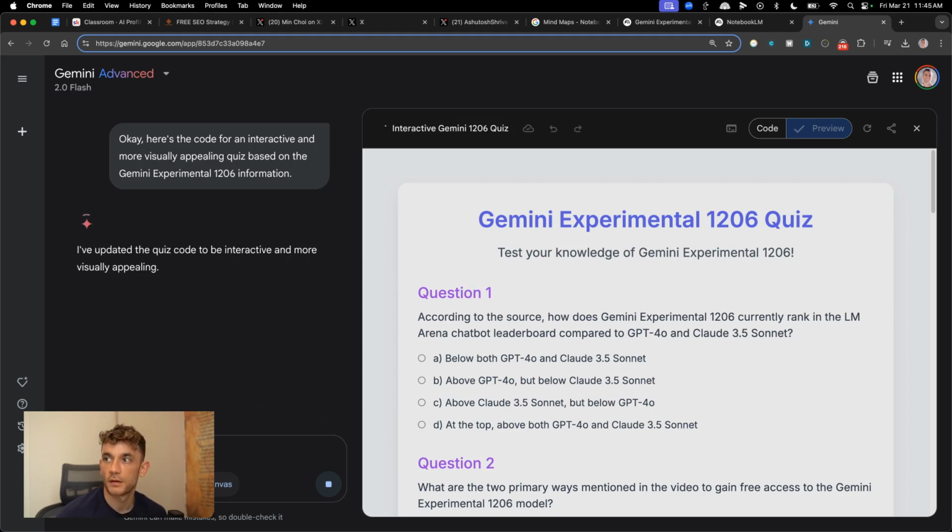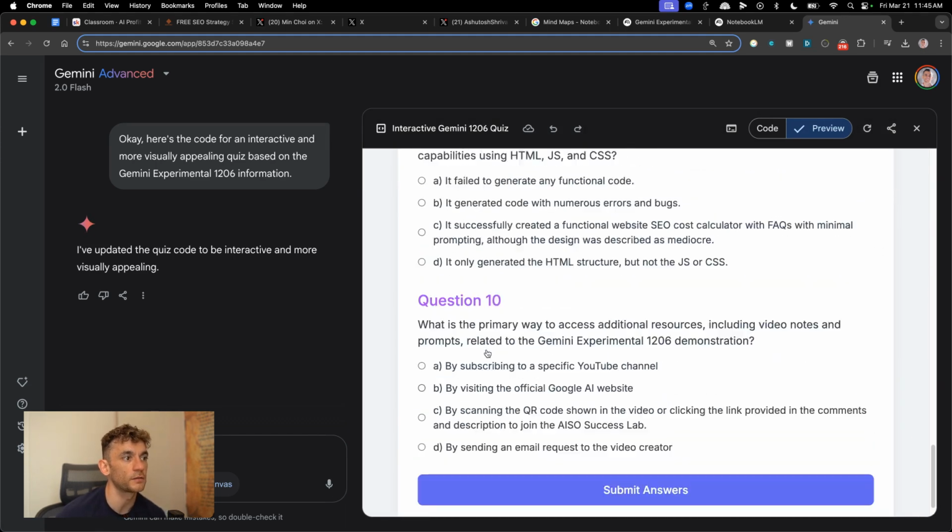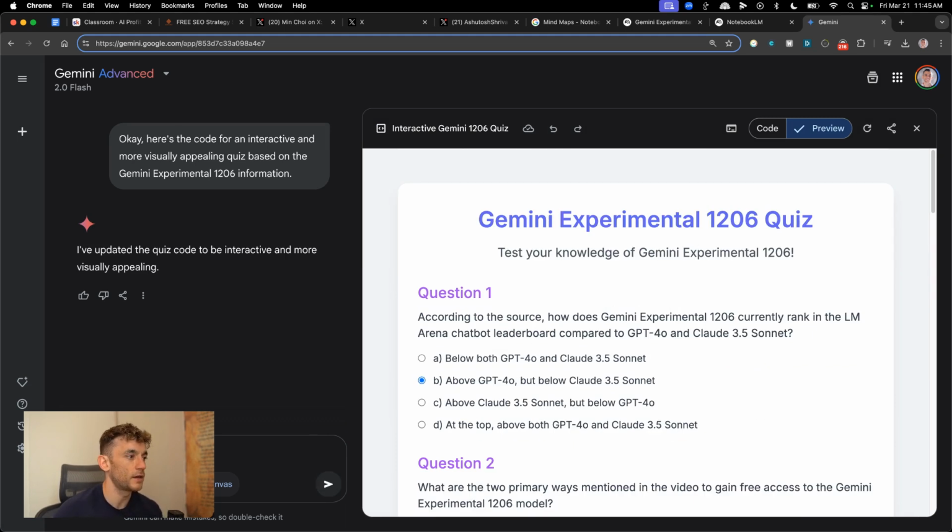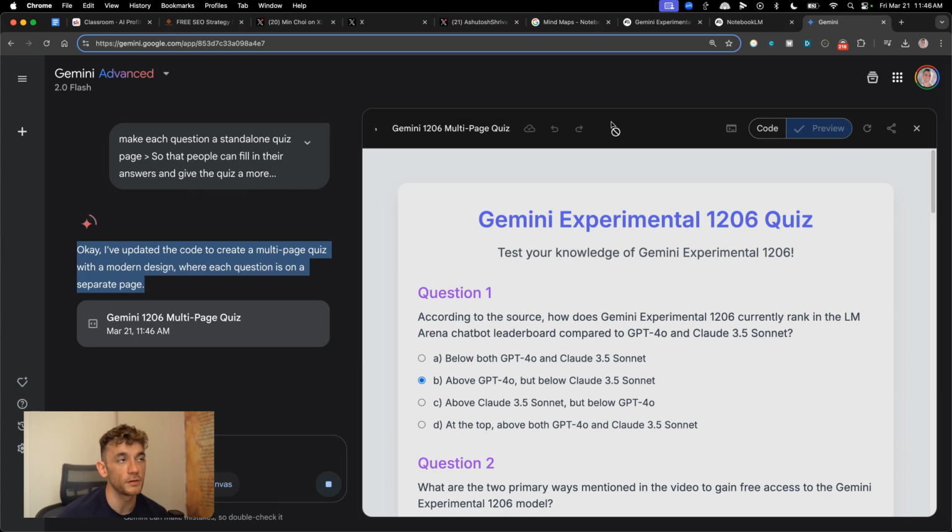Yeah. You see how it's turned it into an interactive quiz? There we go. And then we can select between these. Now, I'm going to say, okay, make each question a standalone quiz page so that people can fill in their answers and give the quiz a more modern, sleek design. And then it's going to update. But you get the point.